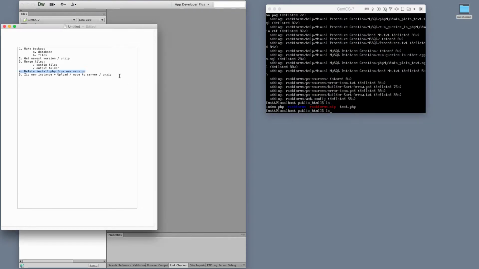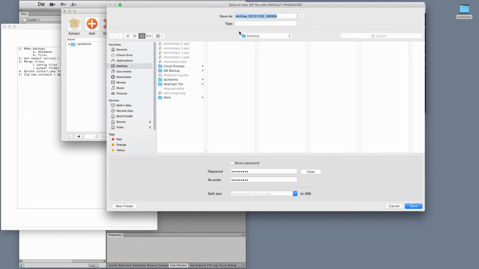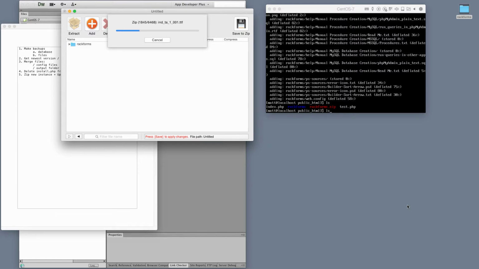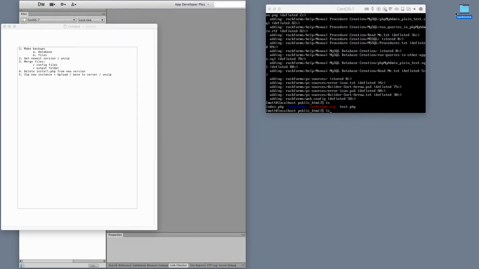Okay, so now the last main step, with several sub-steps, is we're going to zip up this new instance of RackForms. Obviously just use your zip program of choice. In this case, I'm using a neat little program called Encrypted Zip. I'm going to call this something like RackForms new. Make sure it doesn't have a password, and I'm just going to save it. This is then going to be the newest version of RackForms with our config files and our output folder. So this is our saved version of RackForms, basically this folder zipped up.